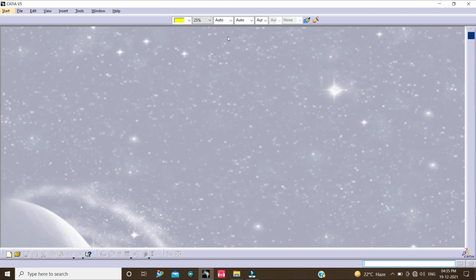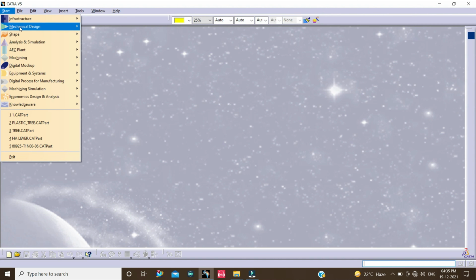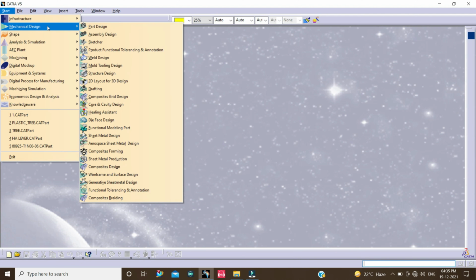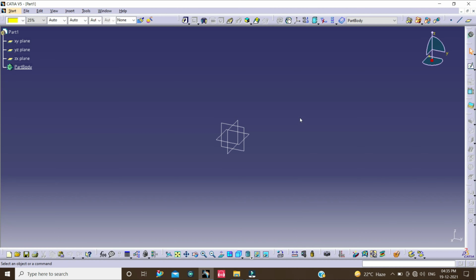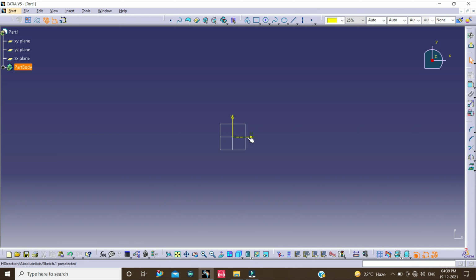So let's click on Start. Again click on Mechanical Design, then click on Part Design and click on OK. For the solid combine command, we need two closed profiles. So first draw one sketch. Click on the sketch icon, then select any plane and draw one closed sketch here. First click on Profile, then make one closed sketch.